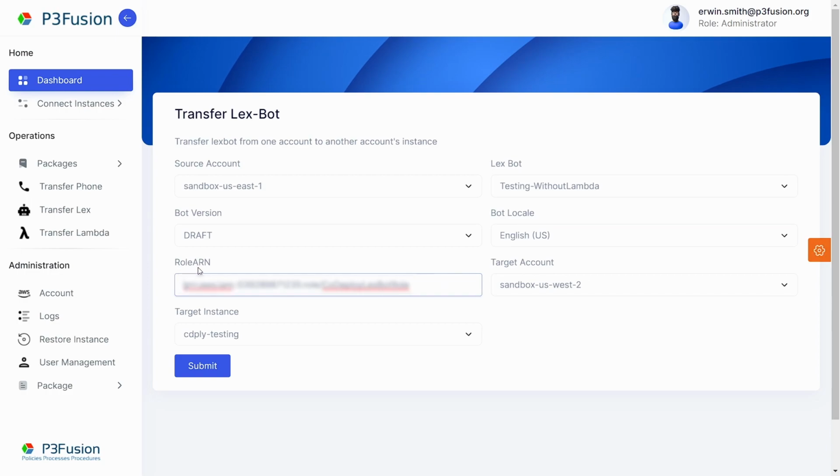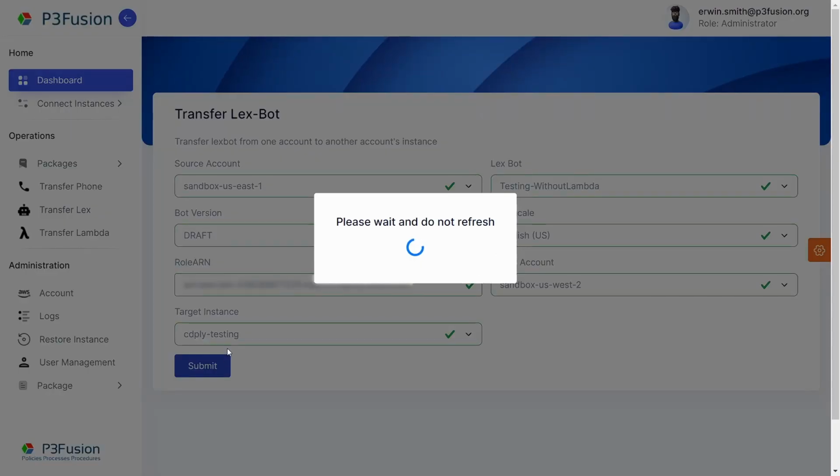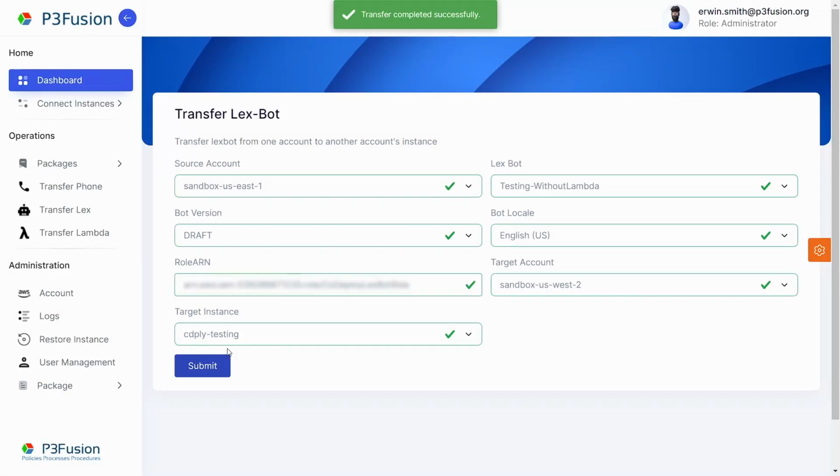If left empty, CoDeploy will transfer the role from the source. Specify the target account and target instance where you want to associate the transferred Lex bot. Click on Submit to initiate the transfer process. CoDeploy will transfer the Lex bot and link it with the selected target instance.